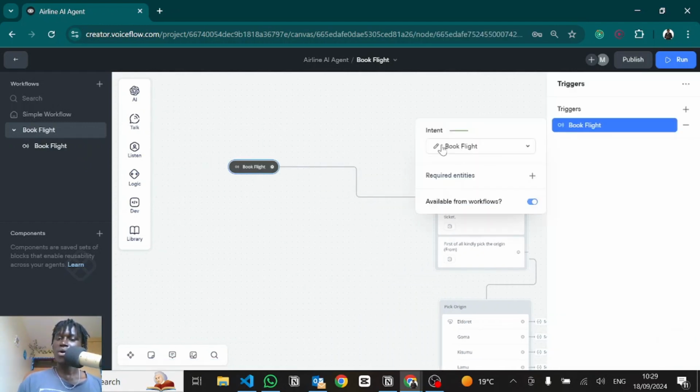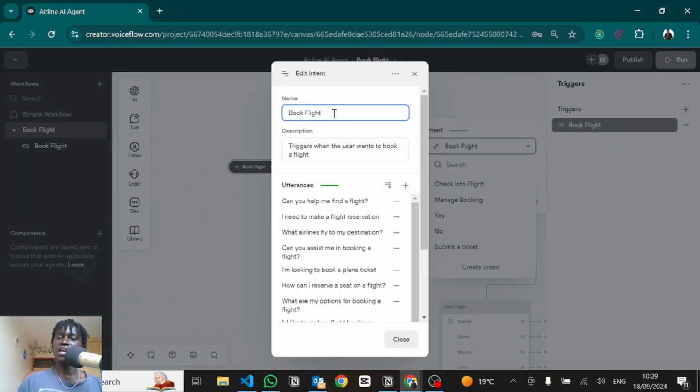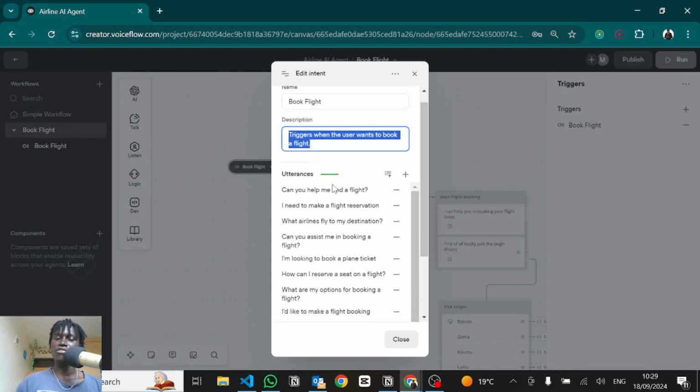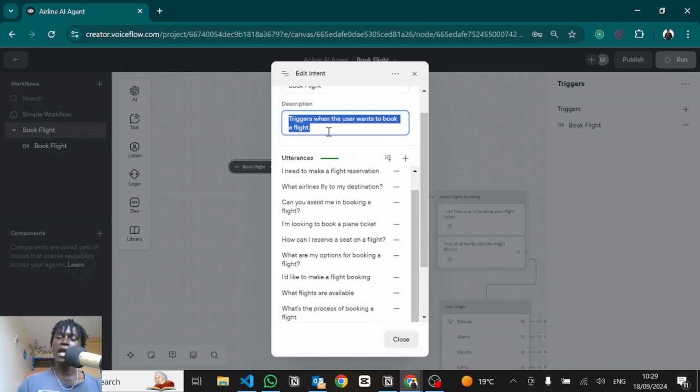You can see the utterances. Let me just look at it. The name of the intent is book flight. The description is triggers when the user wants to book a flight. This is not really necessary unless you're using LLM intent classification. There are two types: LLM intent classification or NLU intent classification. LLM involves some AI tokens, so you pay money. NLU intent classification is less accurate but is free, and is also good enough for most scenarios.